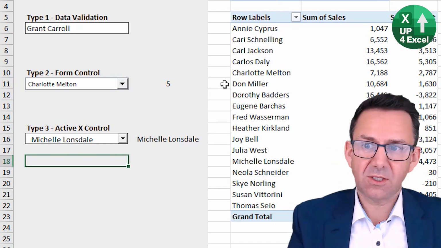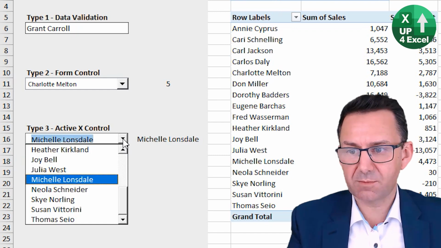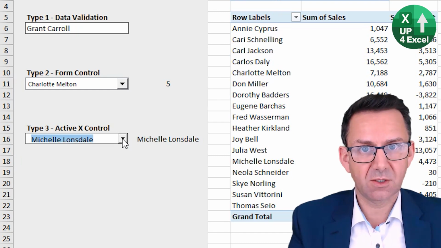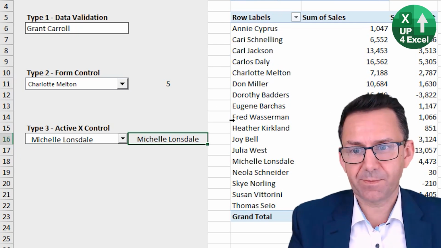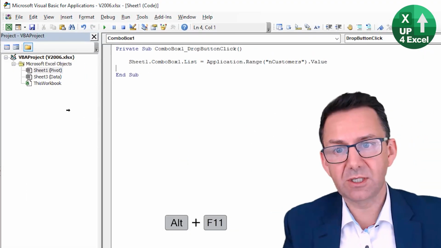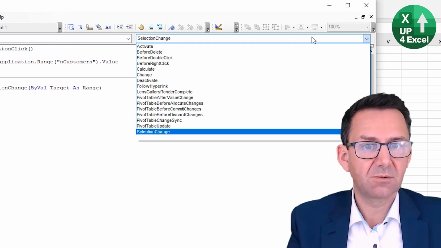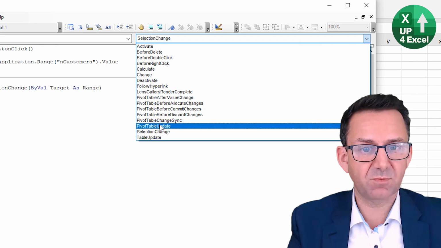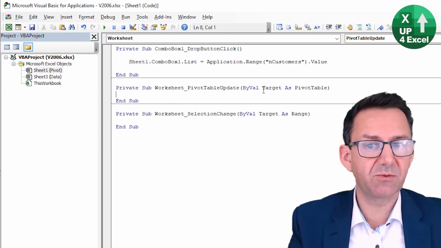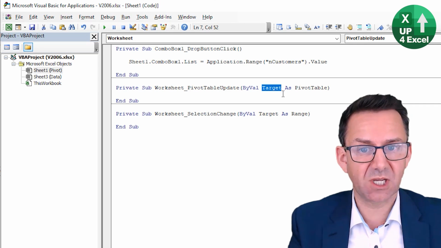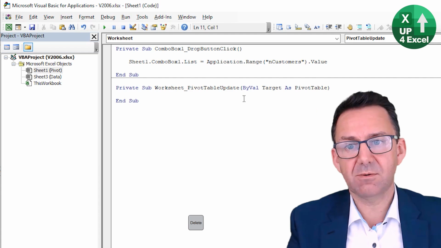But actually, you can do even better than that, I think, because that is slightly inefficient because you're updating the list every time you click on it. Well, you don't particularly need to. Because we're in a worksheet, we can actually take advantage of a different type of event, because if we go to worksheet, we don't want selection change, but what we do have is pivot table update. Now, if you've got multiple pivot tables, you're going to need to detect the pivot table name, but let's keep this simple. Just delete that one, we don't want it.